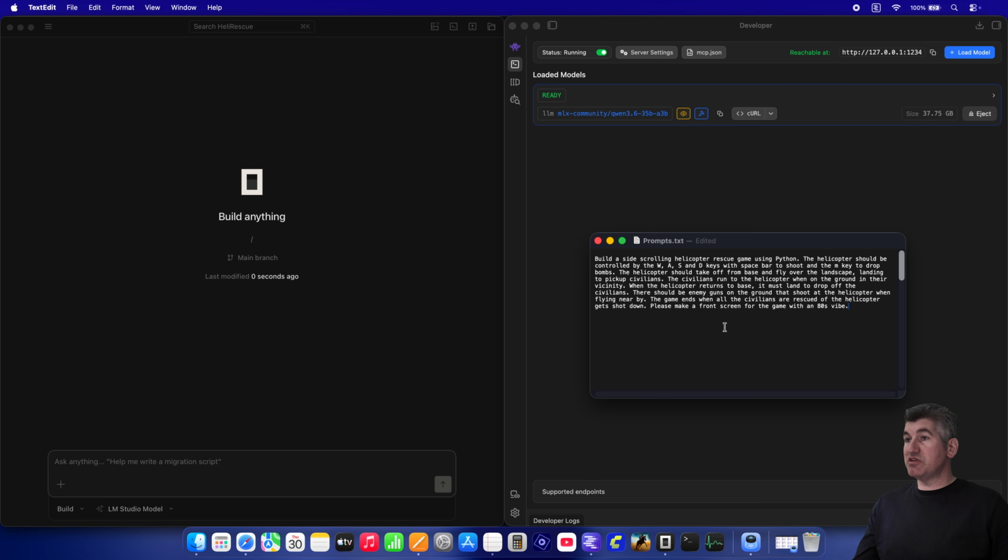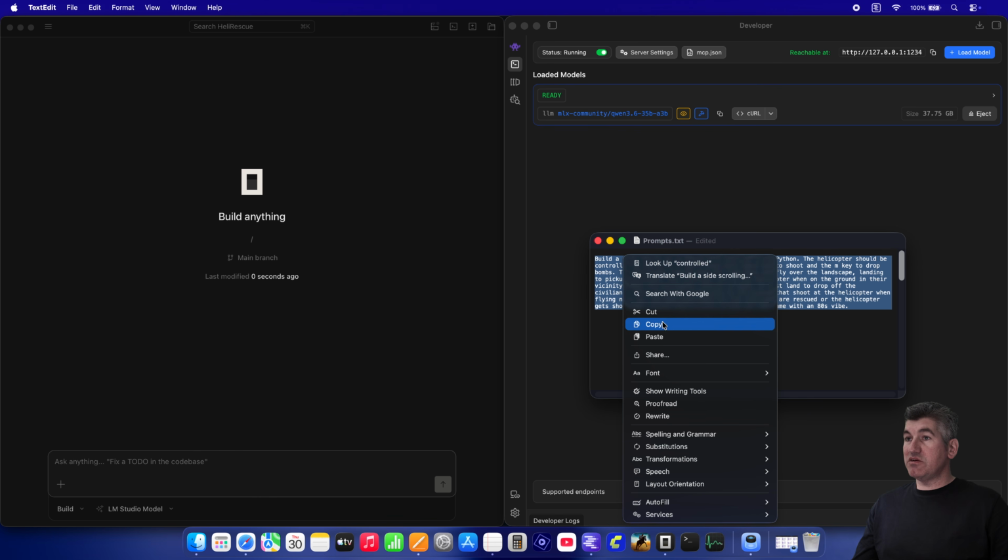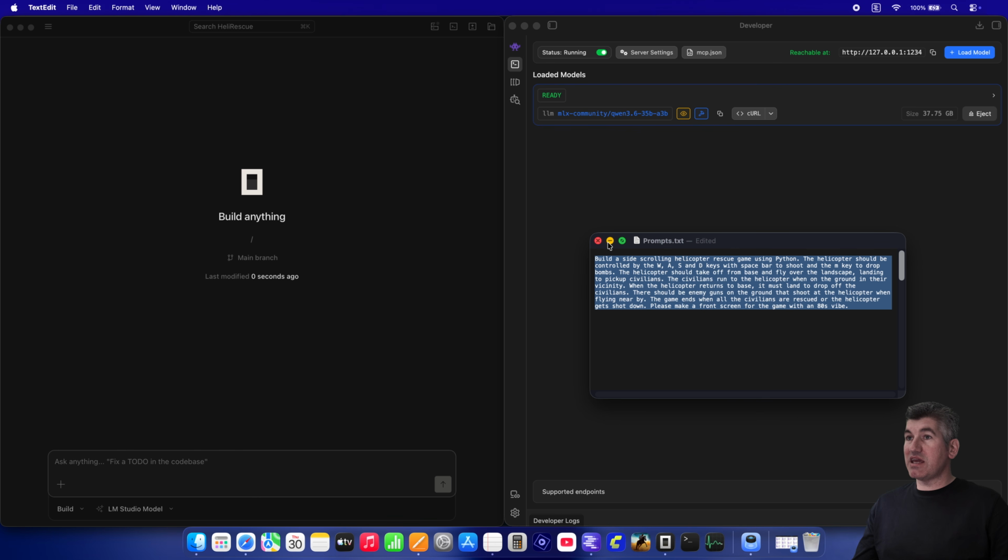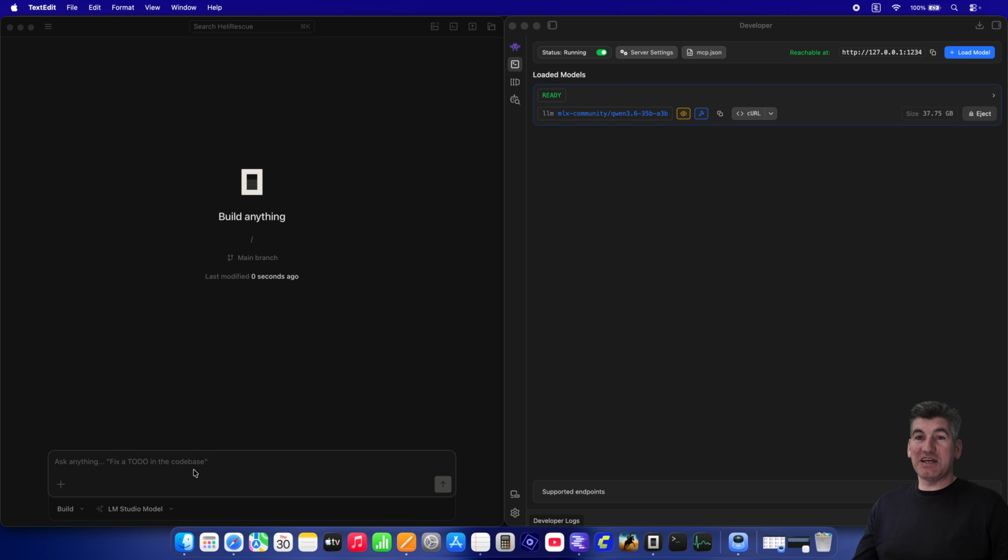When the helicopter returns to base, it must land to drop off the civilians. There should be enemy guns on the ground that shoot at the helicopter when flying nearby. The game ends when all the civilians are rescued or the helicopter gets shot down. Please make a front screen for the game with an 80s vibe. So if you're as old as me, you'll recognise that as a Choplifter clone from back in the day. And we'll just feed that into OpenCode now.